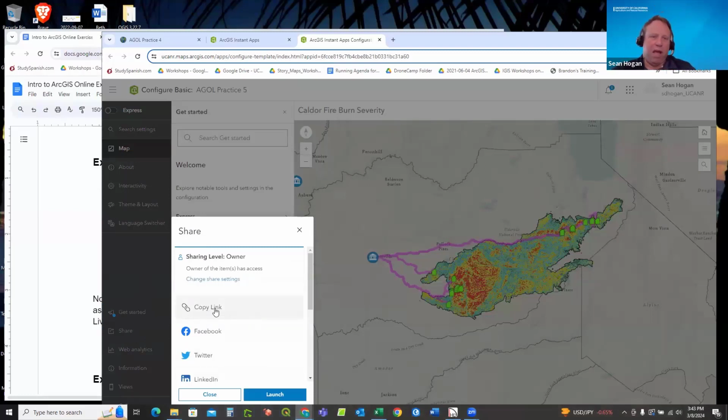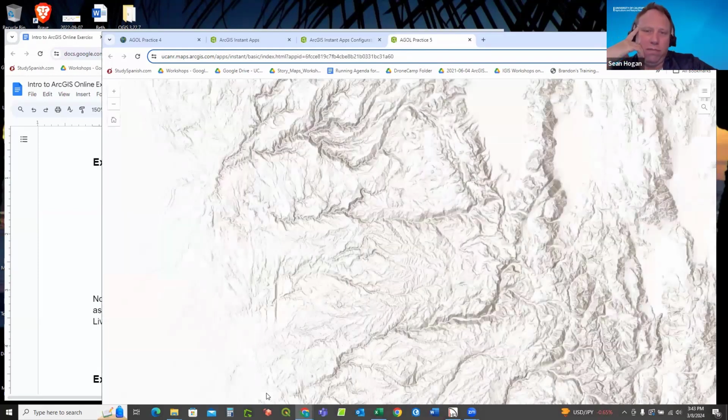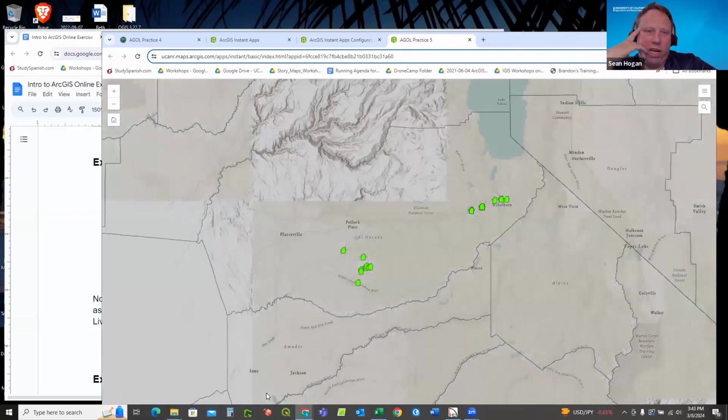By the way, notice there's also a copy link right here that's available to you. So we can launch, and this will pop up into a new window. And this is what our quick map would look like.